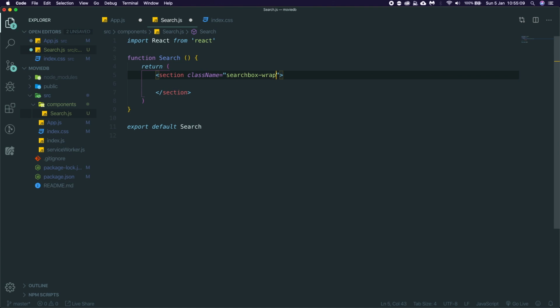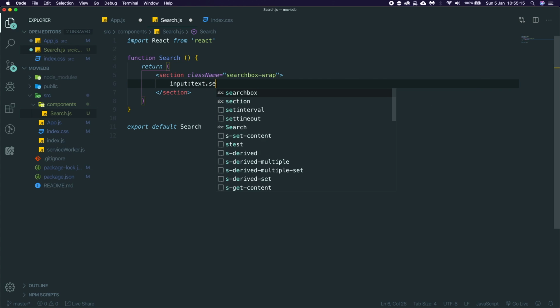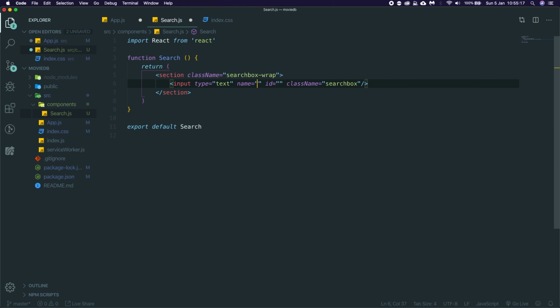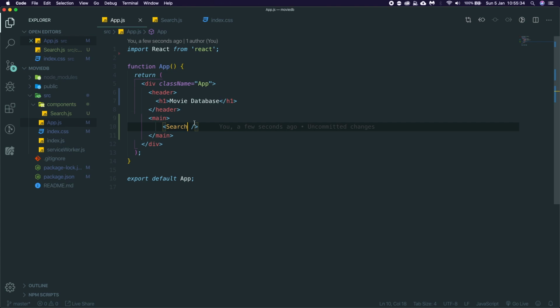Search box wrap. We're going to have an input, and the input is going to be a type of text with the class of search box. And we're going to remove these two, and we're going to give this a placeholder equal to "search for a movie". Again, do whatever you want with this, and we'll get the API. I'll show you how we use the API in a moment as well, and how you get your hands on an API key. So this is now the search.